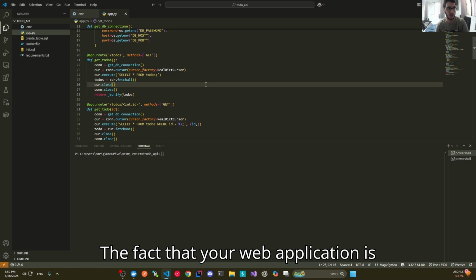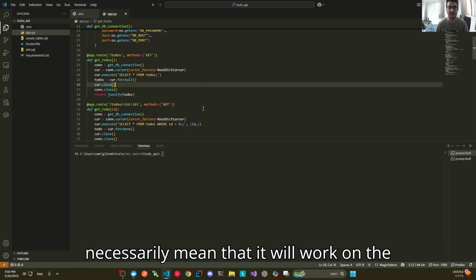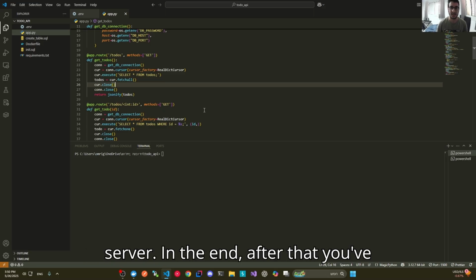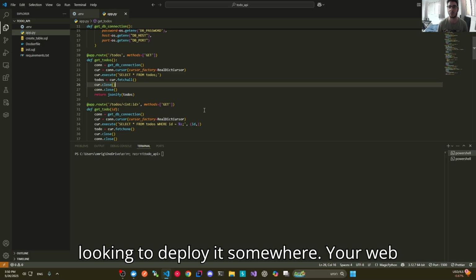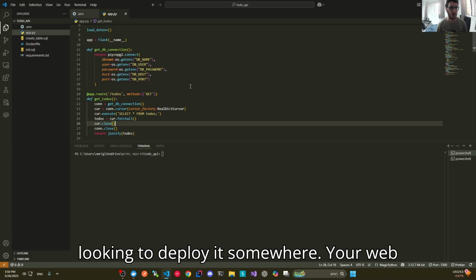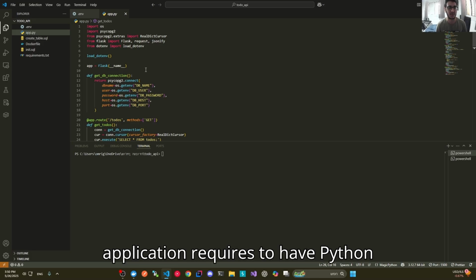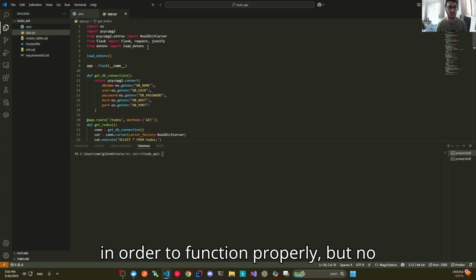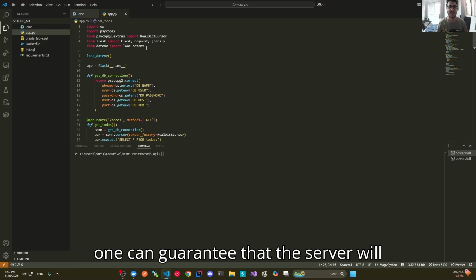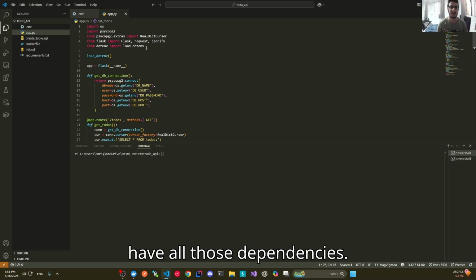The fact that your web application is working on your machine doesn't necessarily mean that it will work on the server. In the end, after you've finished working on your project, you are looking to deploy it somewhere. Your web application requires Python installed and all kinds of libraries in order to function properly, but no one can guarantee that the server will have all those dependencies.